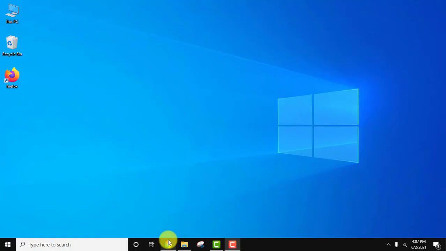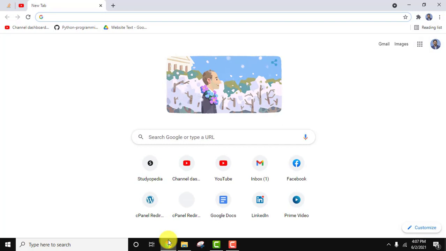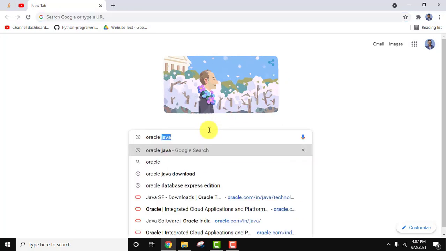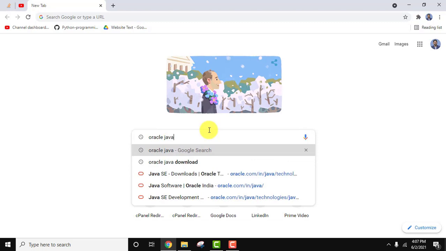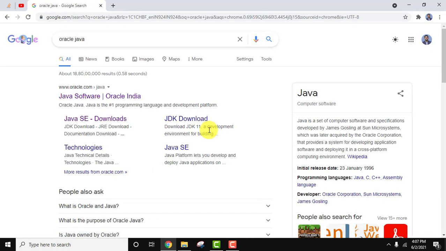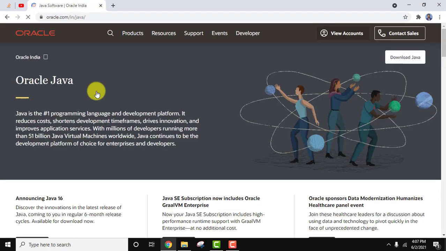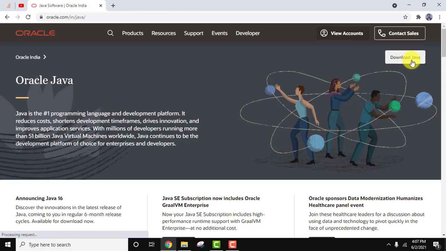Go to the browser. We are using Chrome, you can use any browser. On reaching here, type Oracle Java, press enter. On pressing enter, the official website is visible, oracle.com. Click on it and open. Now here is Java's official website. Here download Java is visible, click on it.